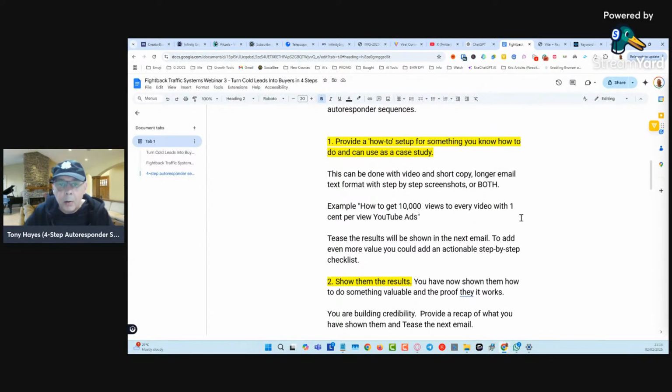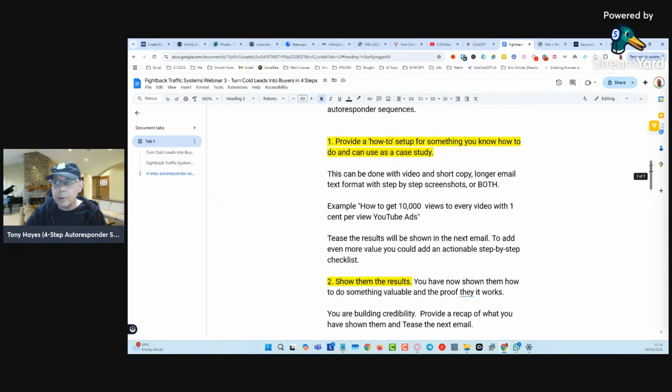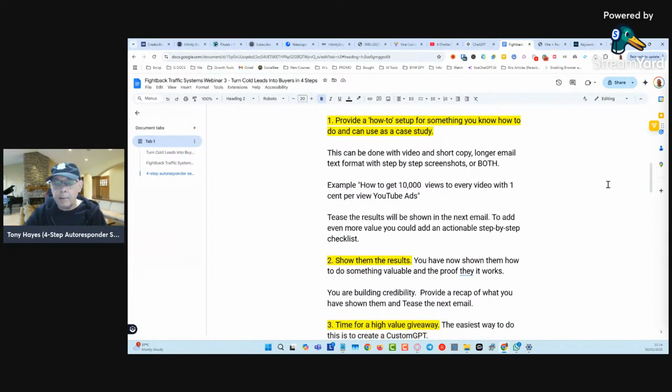Okay, so what I sort of discovered was that if you tease the results in the second email, or at the end of the first email, telling them in the second email you're going to prove to them the results, you'll find a very, very high open rate, and that just works like gangbusters every time I've used it.